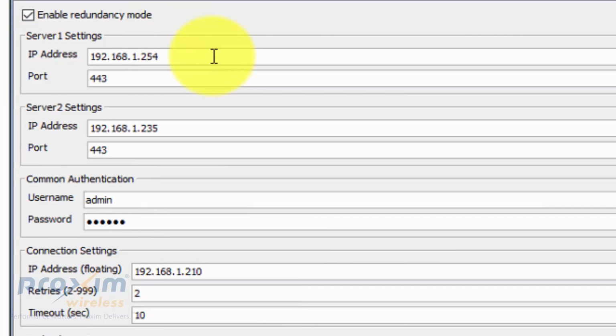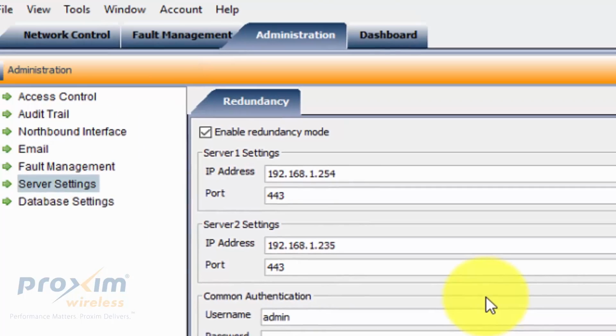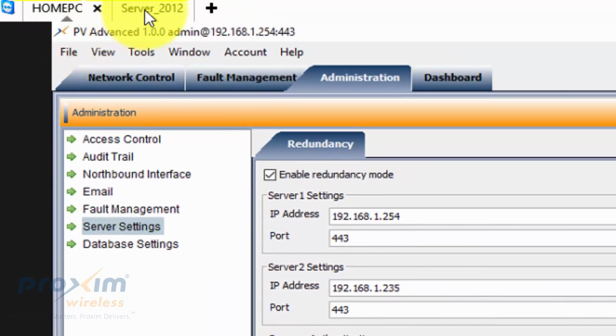You're going to use the IP address for your server 1 and the IP address for your server 2. You're going to use your common authentication, whatever you want, admin, and then I just typed in public. And then this is going to be a floating IP. This is the IP address that you're actually going to use to manage the redundancy feature after everything is set up. So what I have here is two separate PV Advanced servers. Here's the first one, and here's the second one.